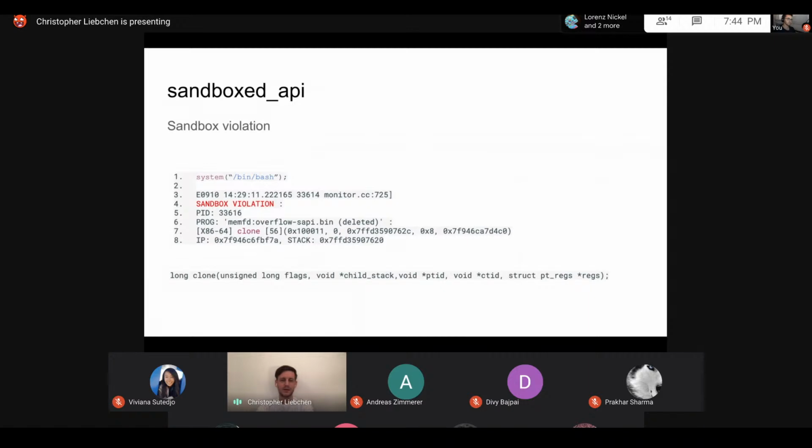I created this sandbox and then executed it. I assumed I got arbitrary code execution in there and wanted to spawn a new process. Since this is not allowed by the policy, it will print a sandbox violation and also give me some more information on how this was caused.